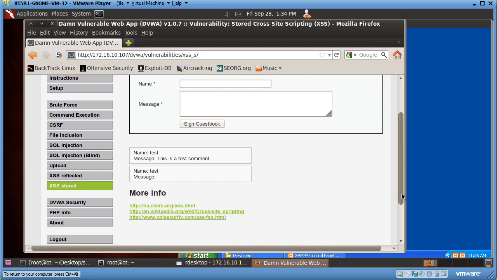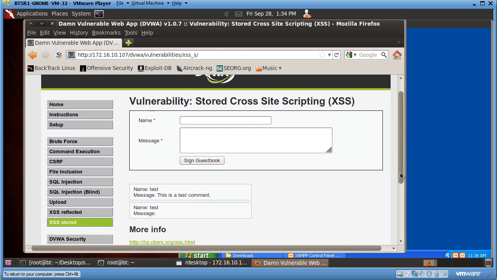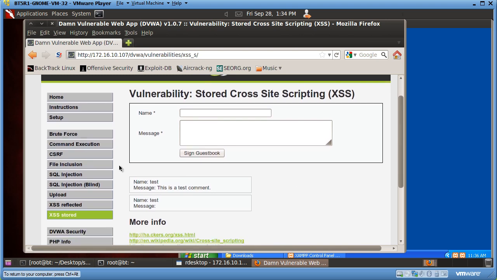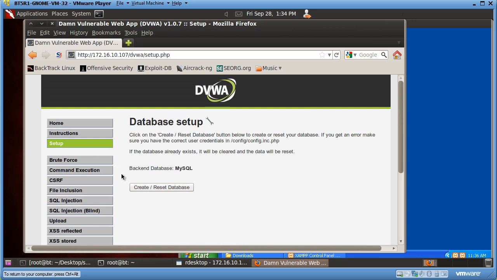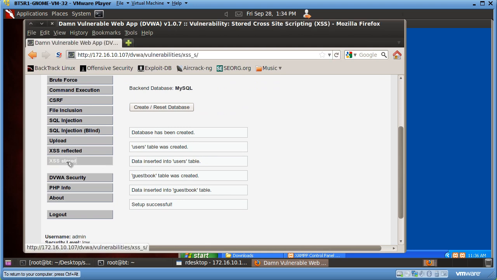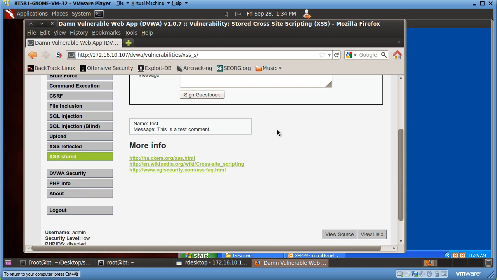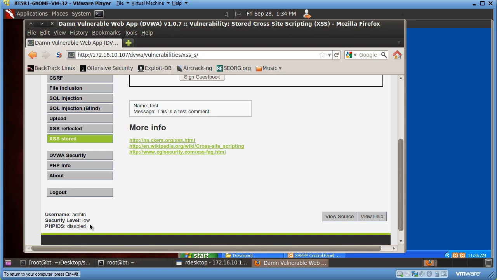Okay, so now that we've got that set up, another nice thing about this web application is you can go back to setup, and you can create or reset the database, and it'll get rid of the comments that were in there. So now if I go back to XSS stored, you can see that that comment was removed and I've set the site back to its starting point. I need to make sure that the security level is still on low, right?